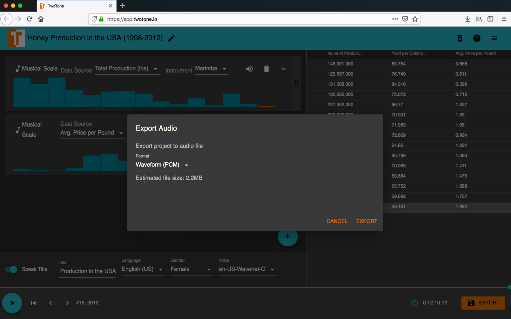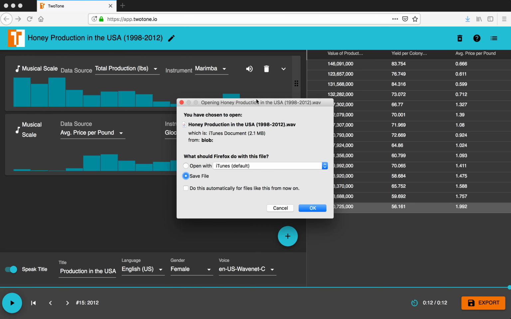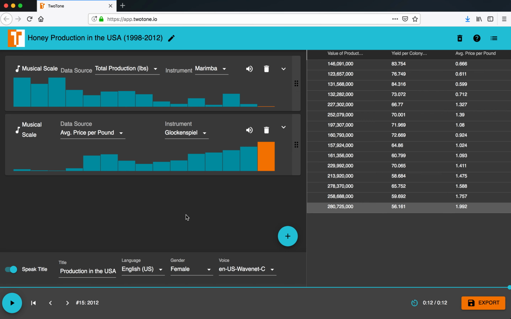So this is great if we want to take our audio track and import it into some other software to mix it with other audio or make it part of a video. So let's just export that. And because it's so quick, it exports really fast, and we can save that file on our desktop. And now we can use that for whatever we want.